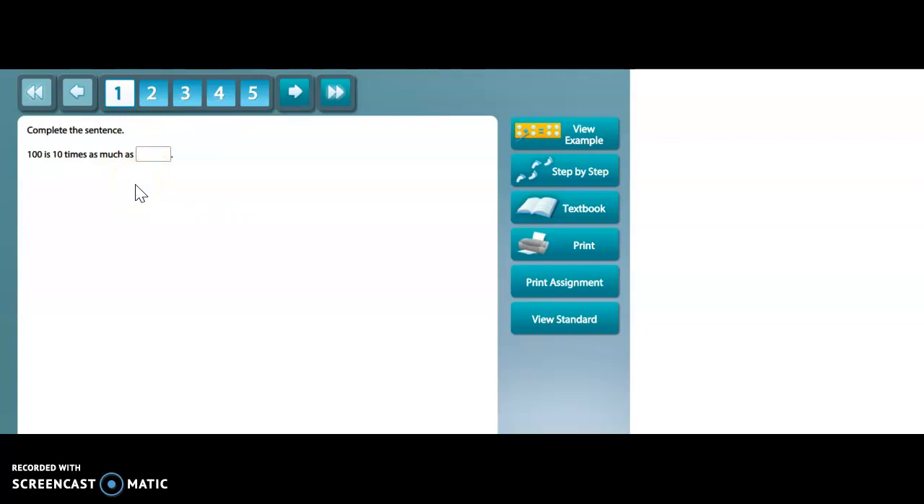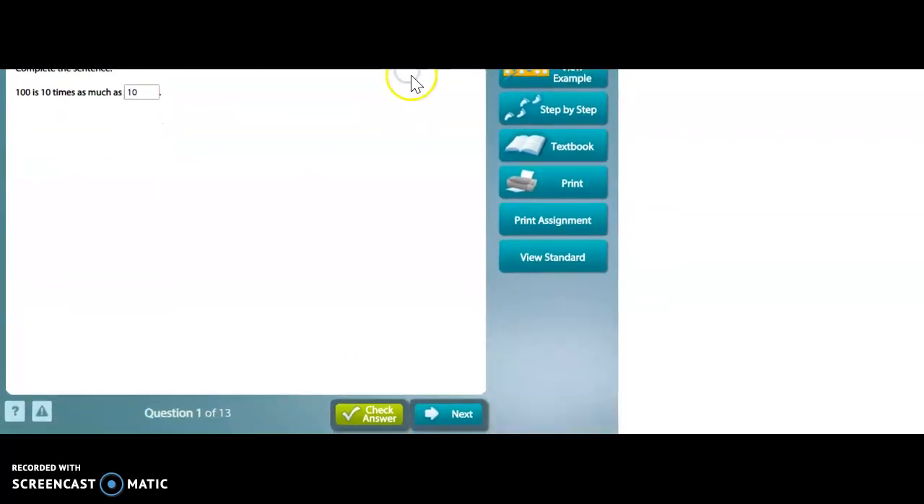It says complete the sentence. 100 is 10 times as much as, well, let me think. I think that would be 100 is 10 times as much as 10. Okay, remember, it's saying 100 is greater, 10 times greater. I'm going to check my answer, and I'm going to show you how you can find that. You see where it says check answer. Okay, right? Let's see if it's right.